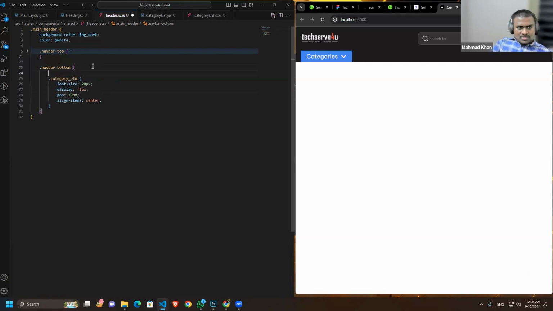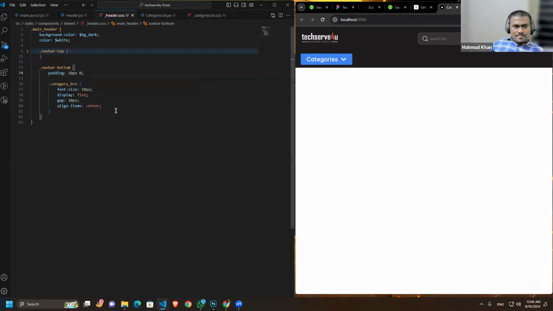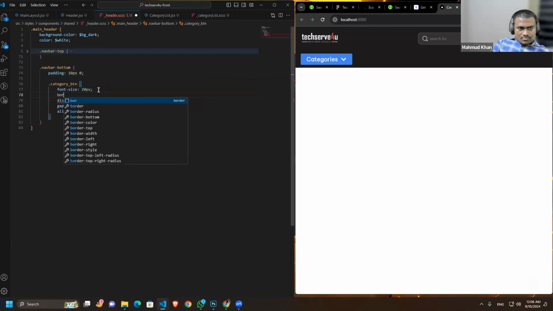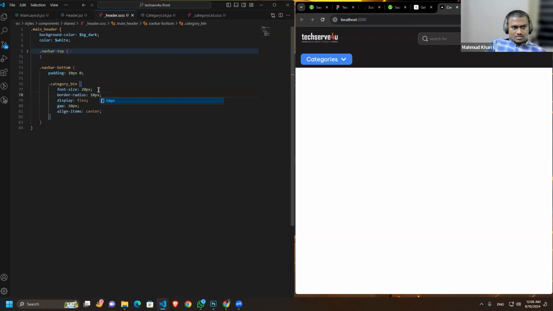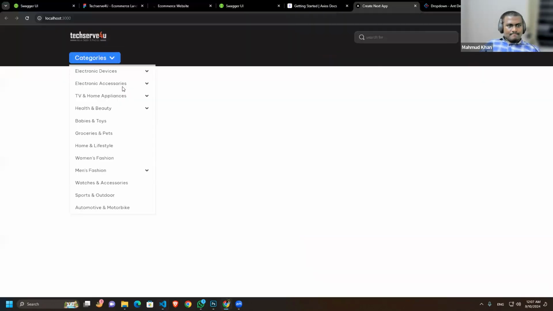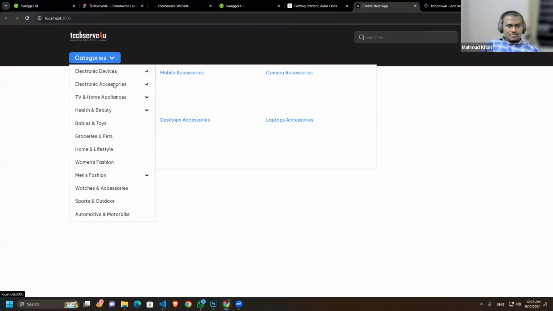And let's also give the nav bottom a padding of 10 pixel by 0. Okay, and the border radius should be a bit wider. Let's say 10 pixel. Too much. 8 pixel. Yeah, I think 8 pixel looks better. Okay, now it looks better.